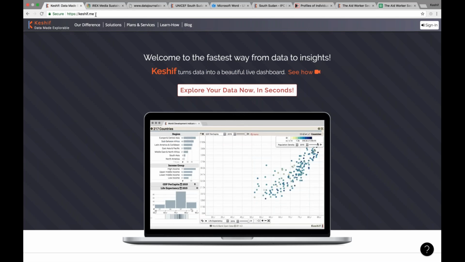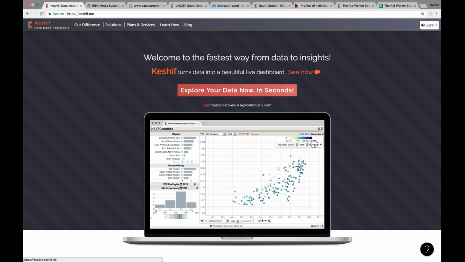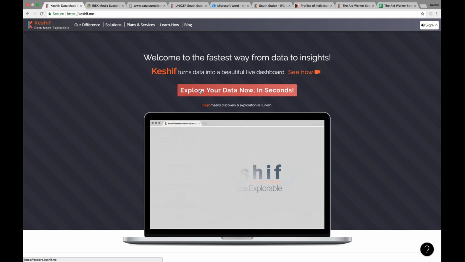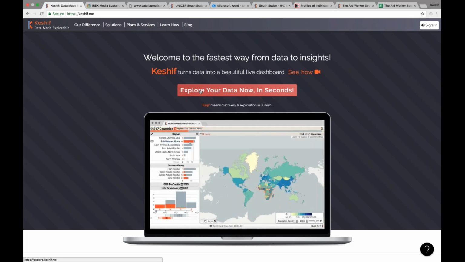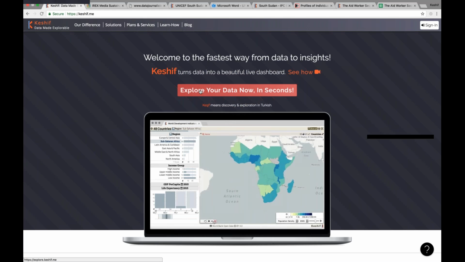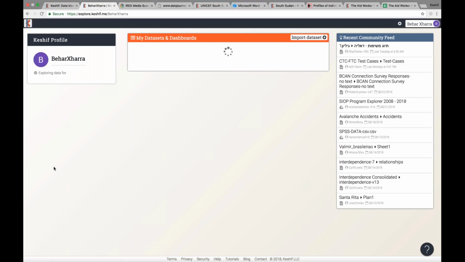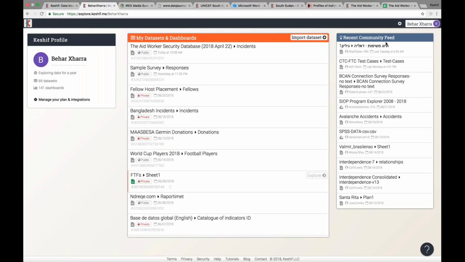So if you just go to keshif.me and click Explore Data, this will take you directly into a sign-up window, and then you can connect different types of data sources. If you have Google Sheets or OneDrive, you will be able to connect directly from there. It is a very easy process. It doesn't take more than a minute. I could basically click in here, and then it just takes you to explore.keshif.me. It already takes me into my account, but you would have to go through a very simple process of registering.